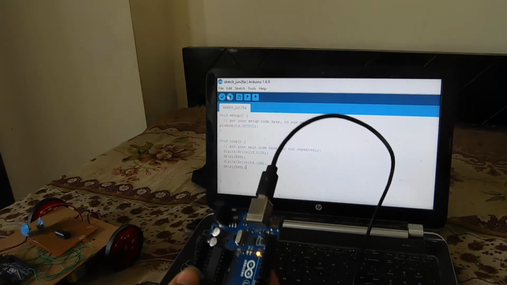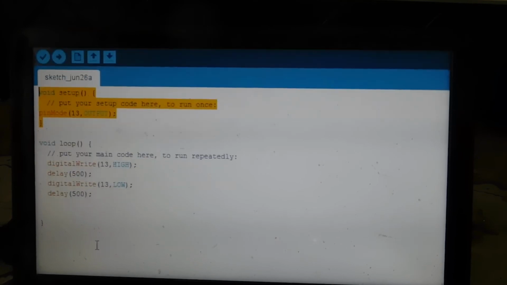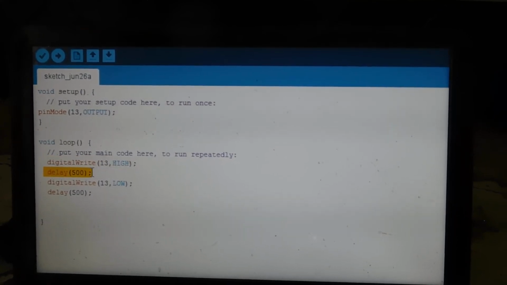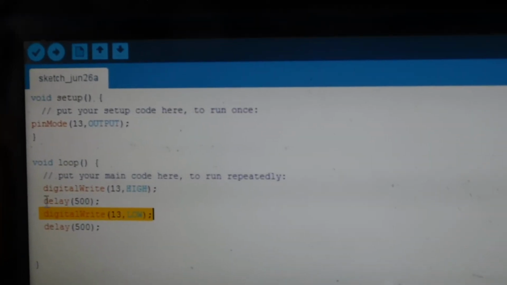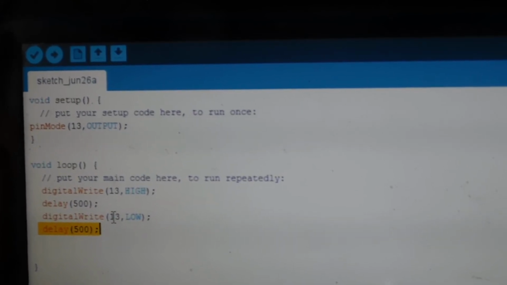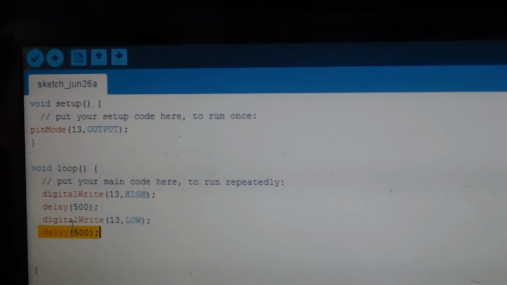Now how is it doing this? This particular method runs once, then it runs again and again. So first of all, I write high, say on, then provide a delay of 500 milliseconds. Then I have written low, that means switch off, then a delay of 500 milliseconds. Then again this method runs repeatedly: high, then 500 milliseconds, then low, then 500 milliseconds.